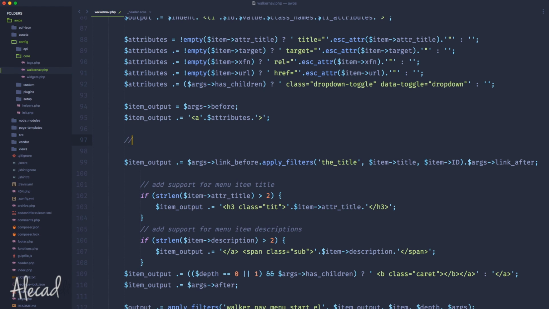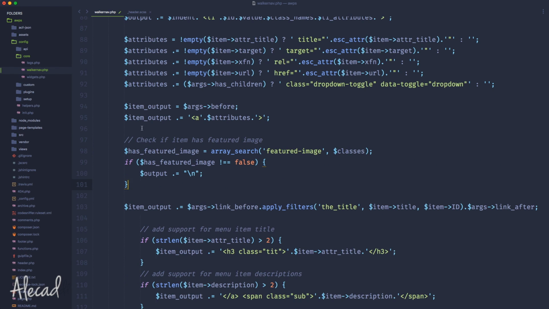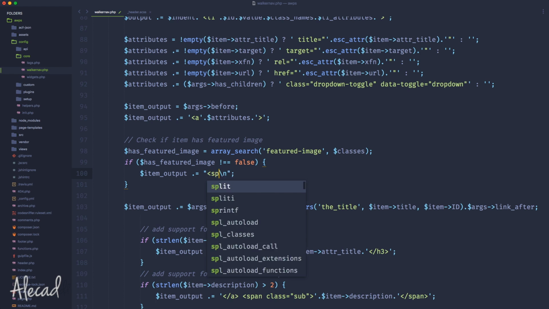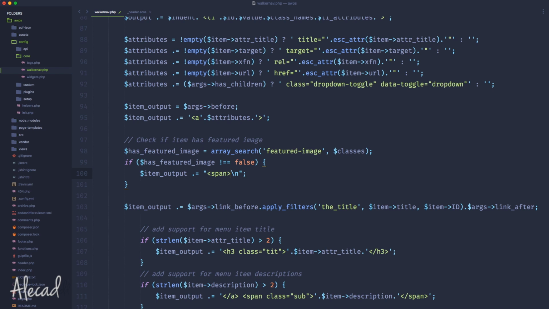So we can write a small comment to say check if item has featured image. And if we do, let's update the item output to have something different. First, let's check if it works. So we can simply print a span. We return "has featured image" just as a test. And let's close the span tag.